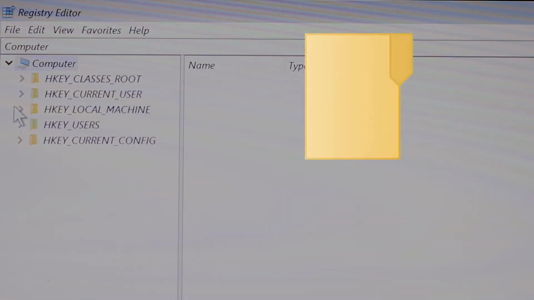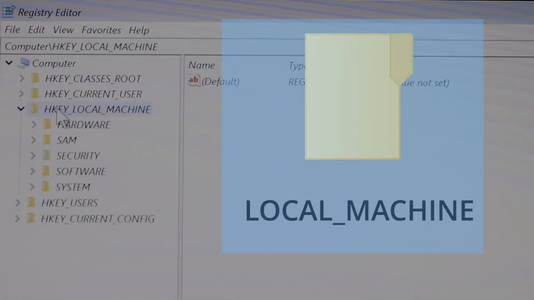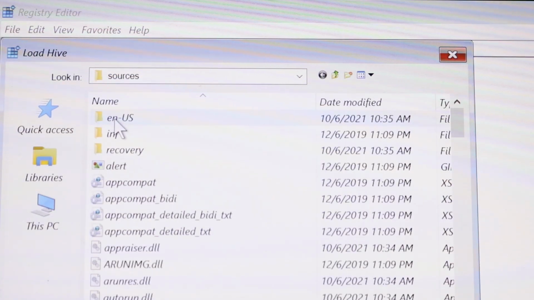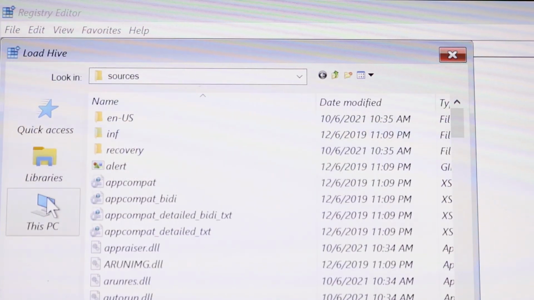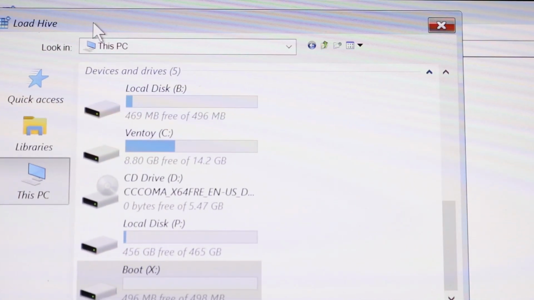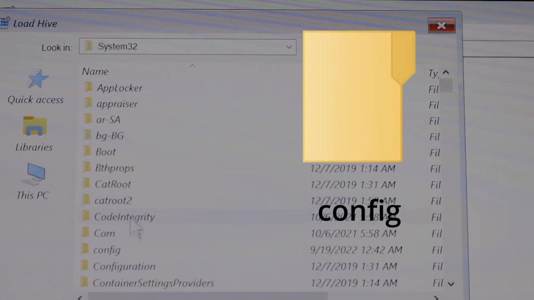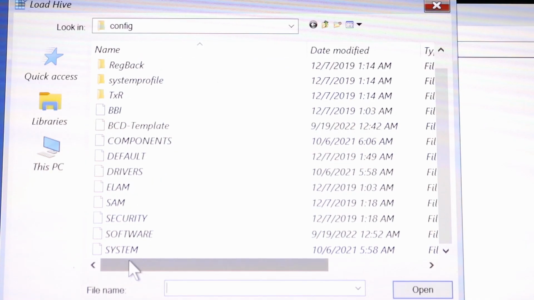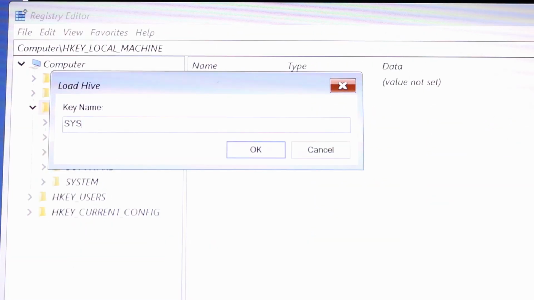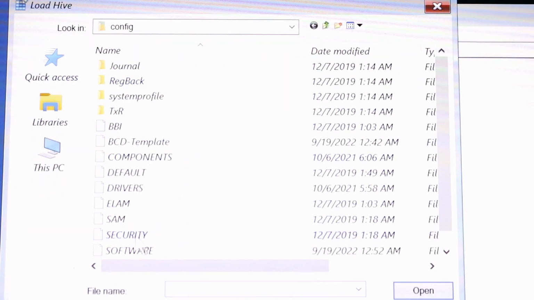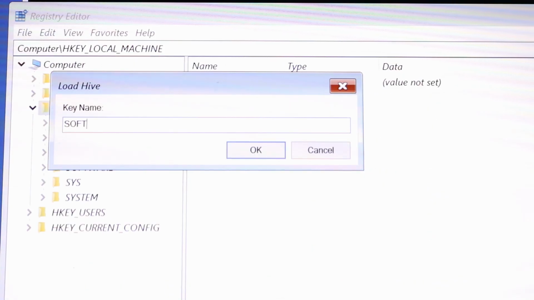Now that we set that up, we're going to go to regedit. So now we're going to drop down local machine and make sure you select it. Then go to file and then load hive. So this should open your file manager. We want to go to this PC and then your primary partition. And then you want to look for Windows System32 and then config. Now that you're in the config folder, you want to double click on system, name this SYS, and then you want to go back to file, load hive, and then double click on software and then name it SOFT.